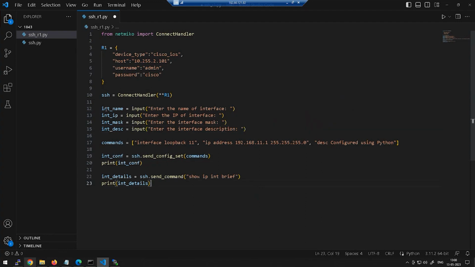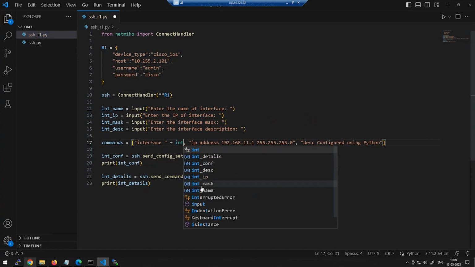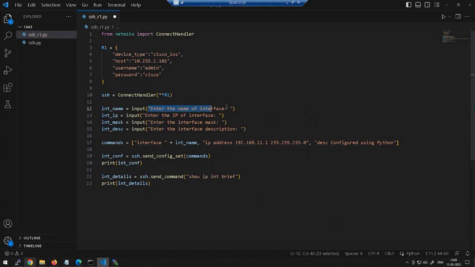Now the task is to use these variables instead of these static values. So let's remove loopback 11, which is a static value, and let's call my variable. I will use something called the concatenation operator, which simply is the addition or the plus sign. So this will basically add the statement interface with the int name. So whatever value will be provided to this question, enter the name of the interface, that will be used here, making the command complete.